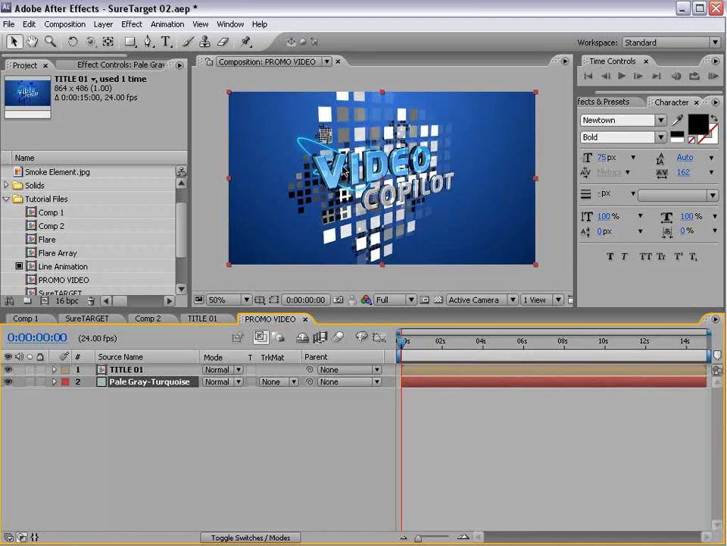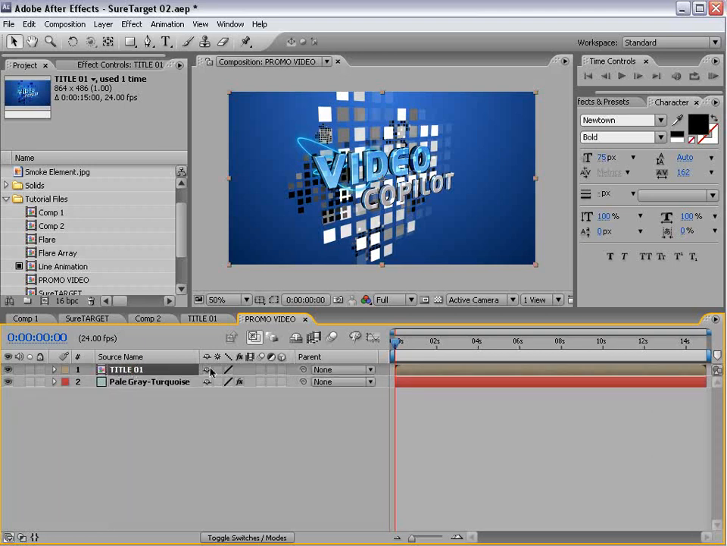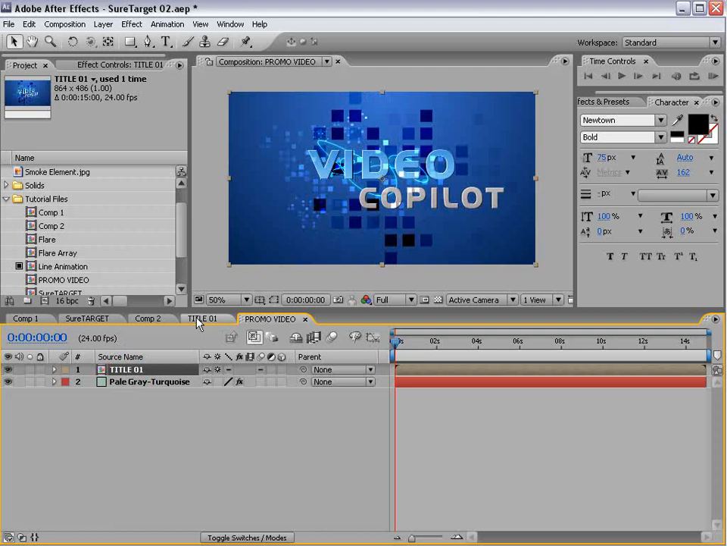Now you can see all of the design looks messed up because the transfer modes aren't working correctly. What we're going to do is we're going to use the continuous rasterization switch for the title comp. So click that. And what happens is that entire comp now acts as if it's inside of this comp.